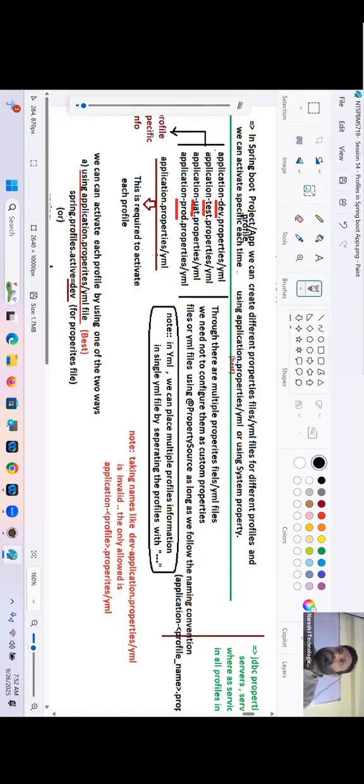Okay, guys. Next one. How to activate certain profiles, sir? Though there are four profiles, at a time, if I want to keep the project in the dev environment, I have to activate the dev profile. If I want to keep the same project in the test environment, I have to activate the test profile. How to activate specific profiles, sir? For that, you have to use the application.properties file or YML file, which is a base file.